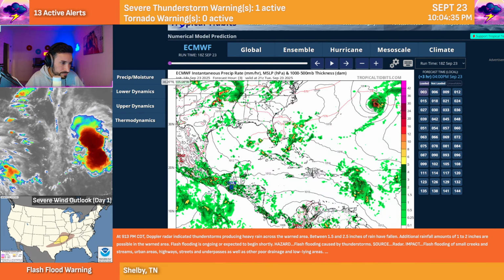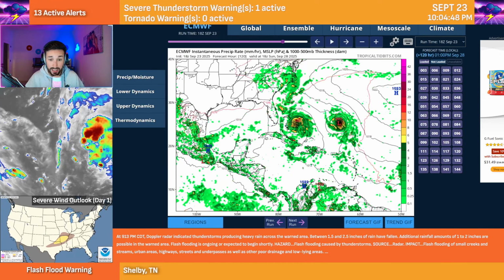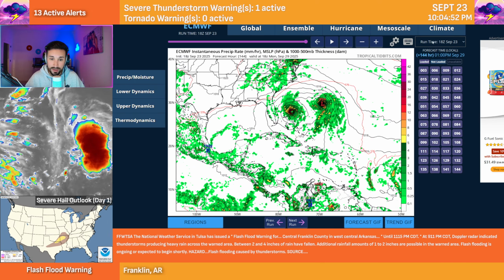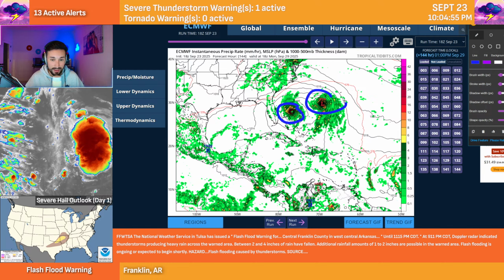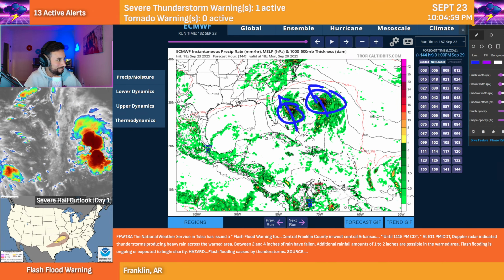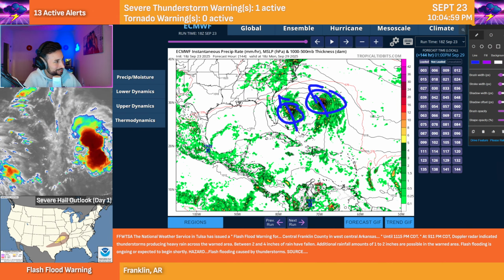Yeah, talk about underperformance two days in a row. Look at the European model. Oh my gosh. The European model has like a Cat 1 and a Cat 3 hurricane right next to each other off the coast of Florida. Holy crap.